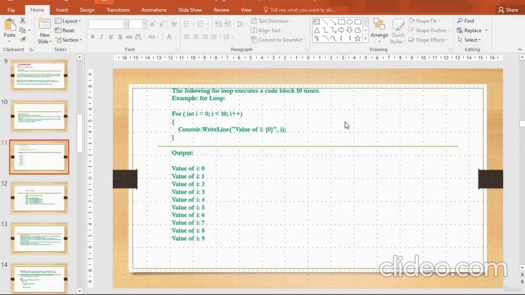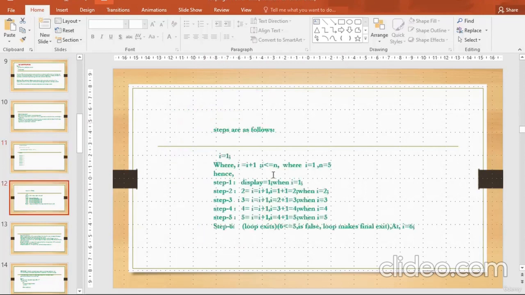Now let us analyze how this actually works with the help of a step-by-step process. So we can see when i is initialized to 1 and n takes the value 5 for this particular example, the comparison operator is i less than or equal to n. So here it would mean 1 is less than or equal to 5. So when i equals 1, it has a chance of display because 1 is less than 5.